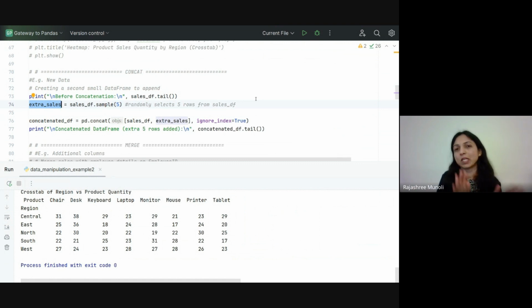Let's say we have our sales data right now and we have received 5 rows of extra data that needs to be added. So in that case, we say pd.concat our existing sales DF data frame, and then the extra sales is the additional data frame that needs to be concatenated with the sales DF. So these are those 2 data frames. And then ignore index equals true. This basically says to ignore the indices of these 2 data frames, and after concatenation create a fresh set of indices starting from 0, 1, 2, 3, etc.